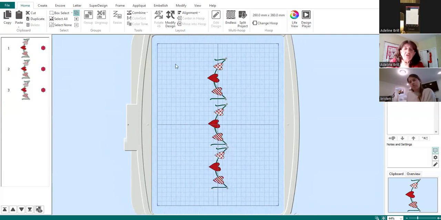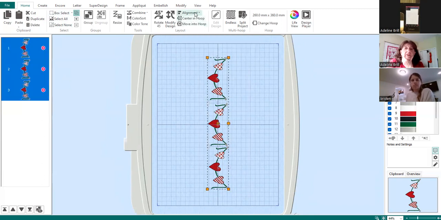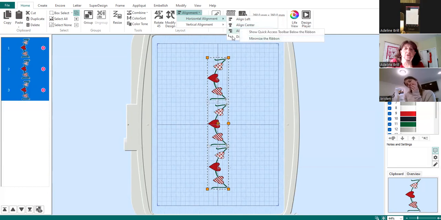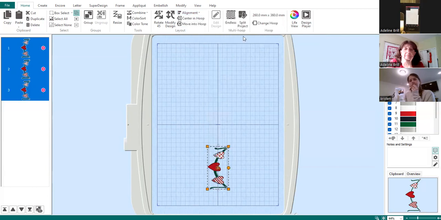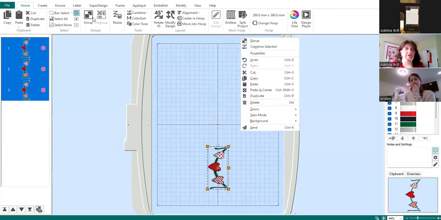Now, I'm not sure all of those are in a line. So what I would do is put a box around it. And then here is the alignment tool right here. What I can do is a horizontal alignment. I can align it center if I want, or distribute horizontally is what I would want. And then if I want to line it up vertically, I would go vertically and align the bottom or the top. And then that is not good.